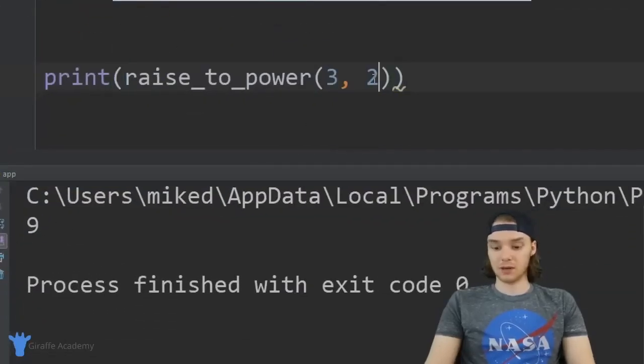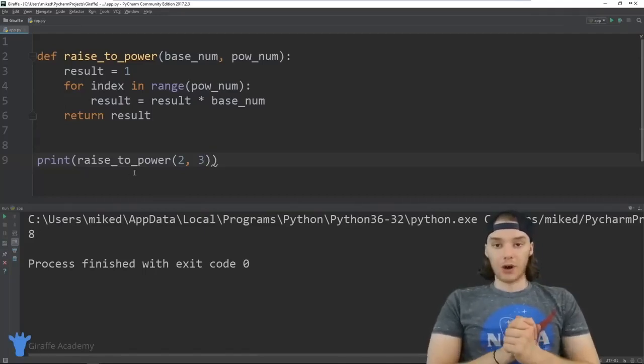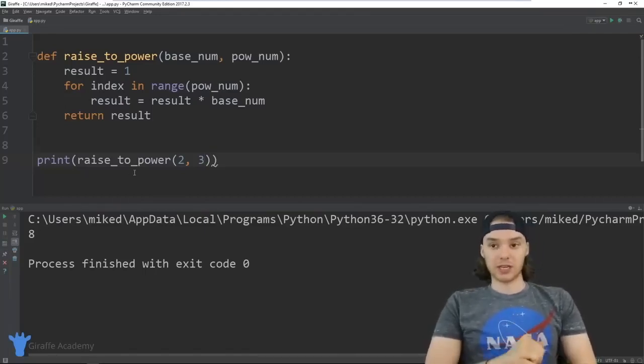Let's try something a little bit crazier. Let's try 3 to the 4th power. And we'll run this and we get 81. So that's 3 to the 4th power. Let's try 2 to the 3rd power. And we're getting 8. Yeah, so that makes sense. So our raise to power function is working just as expected.